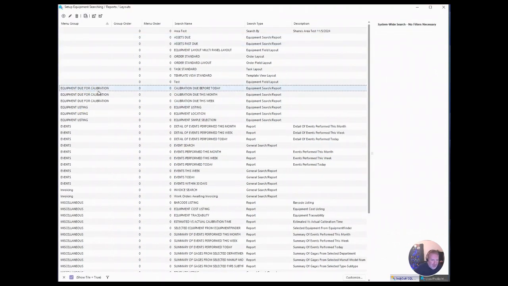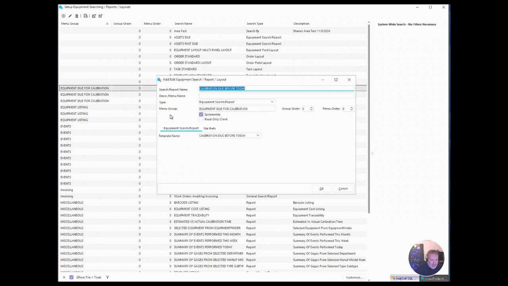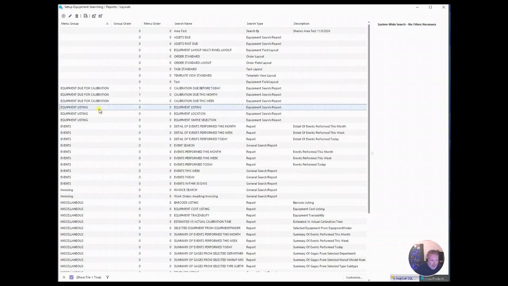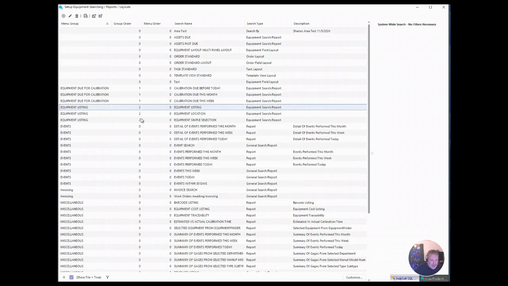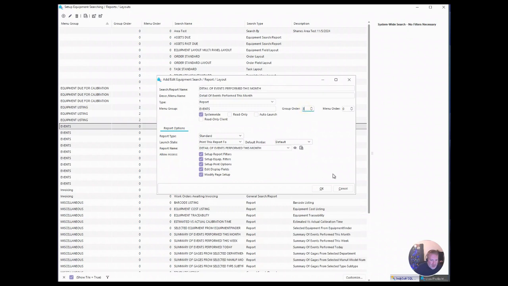So here, if I open up one of these items, let's say I want to make sure the equipment due for calibration group is at the top of my screen in the reports. I would set that group order to a number 1. I would do the next group, and you can see as I do this that number is applied to all the reports in that group. So I will move down the line here.